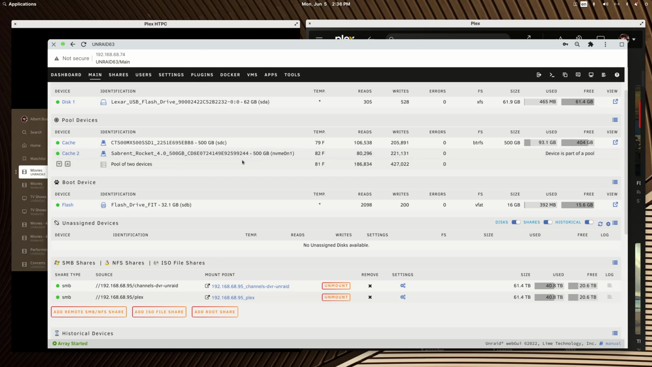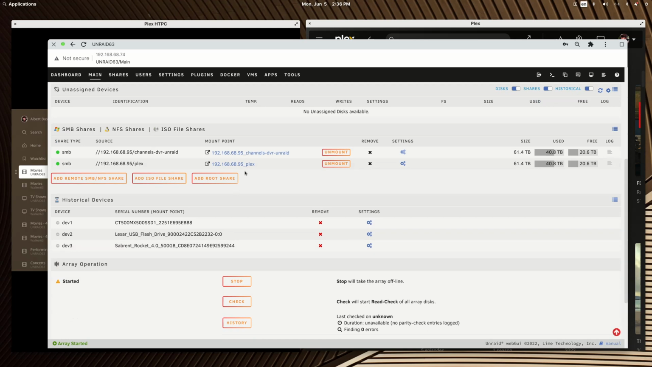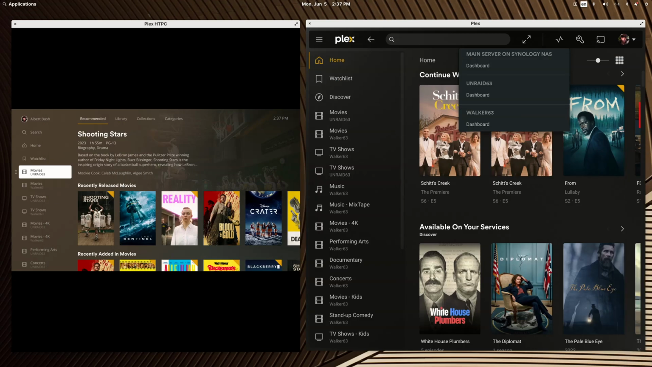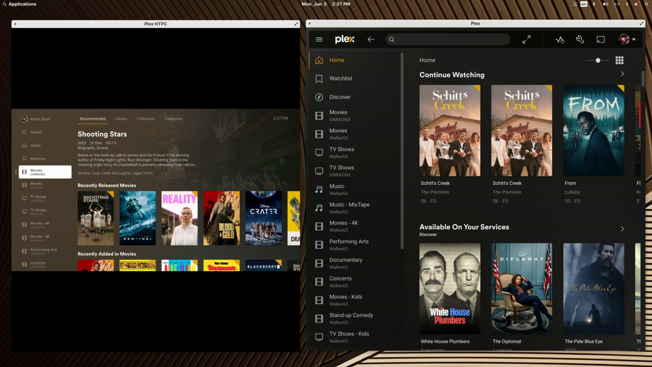I am not using Unraid for storage, and I mount my Synology NAS so that the Plex container can grab the media from my NAS. The end result right now is I have identical libraries. I've added all my existing libraries to the Unraid Plex server. So you'll see I have movies with a library titled Unraid 63 and one titled Walker 63, which is my Synology NAS.